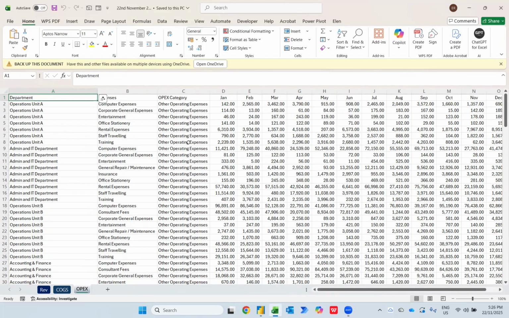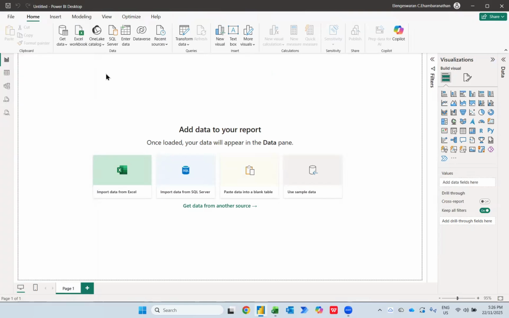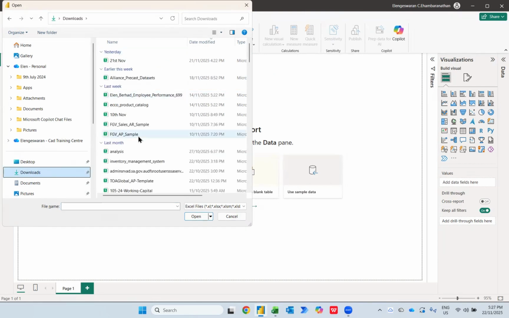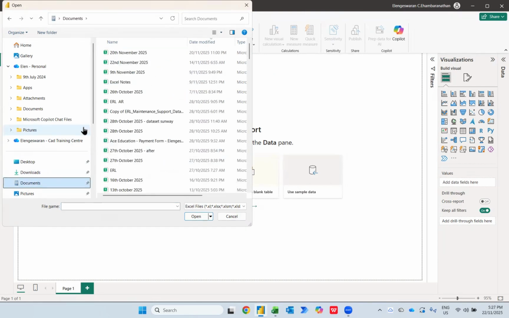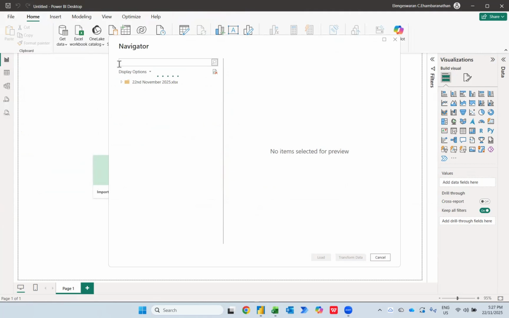So what I'm going to do is go to my Power BI and open a blank report, because this is where my manager wants to see the P&L items. I'm going to click import data from Excel. You will notice that a box will appear. By pressing import data from Excel, we need to know where we saved the file, what our file name is, and so on. So I saved it in documents, and then I'll go to 22nd November. I'm going to click it over here, and you will notice that a box will appear.